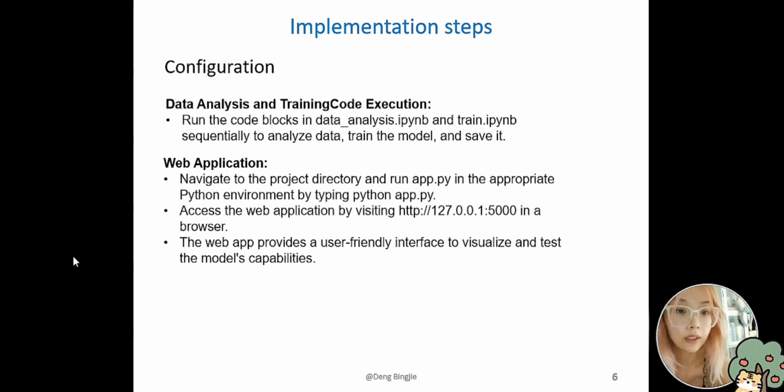In the result presentation phase, go to the directory of this project in the command line, and after running it in the appropriate Python environment by typing python app.py, the web application can be used through a browser.